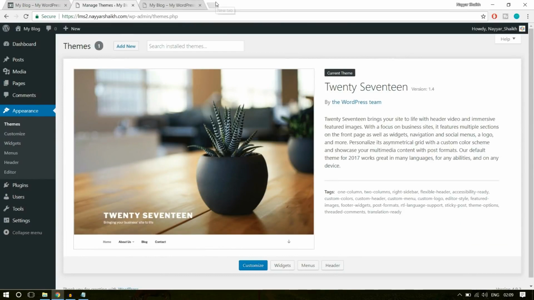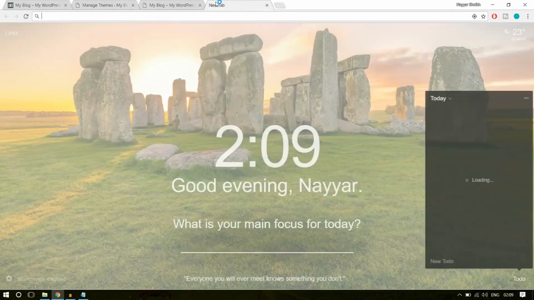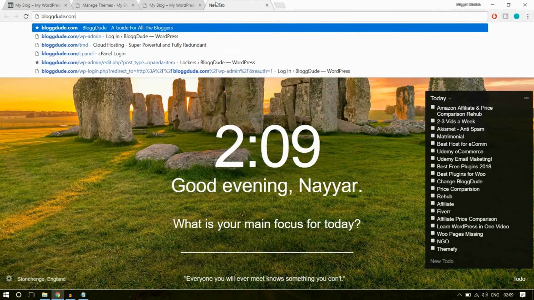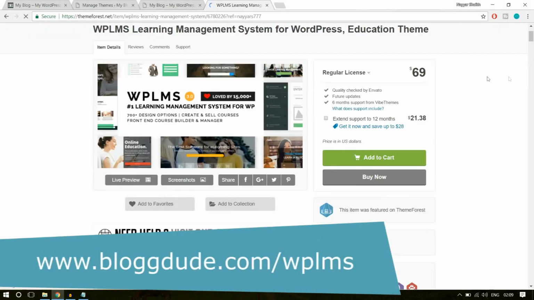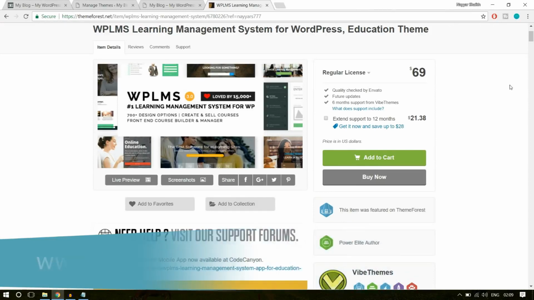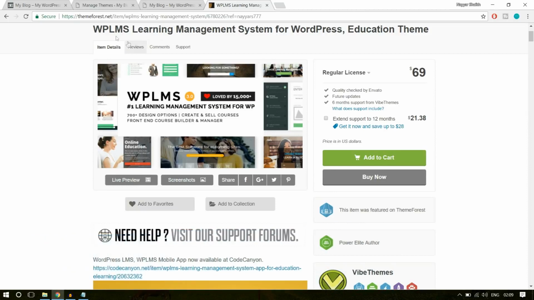So to get that theme, you can open a new tab and type in blog.com/WPLMS. Now this link is also given in the video description below, so you can just check that link. You can click on that link, it will redirect you to this page. Now this is the #1 LMS theme on ThemeForest.